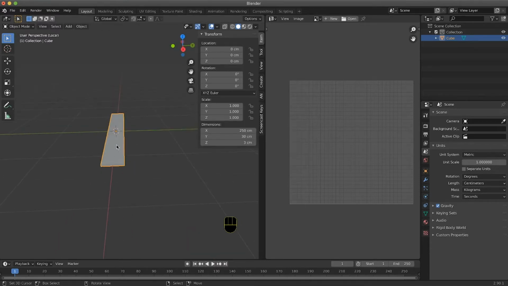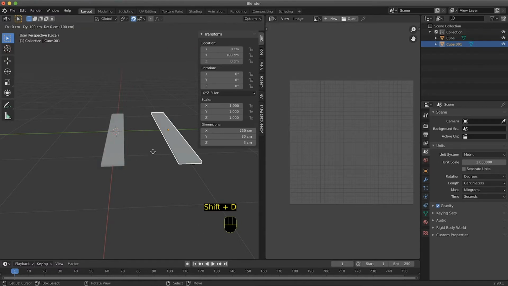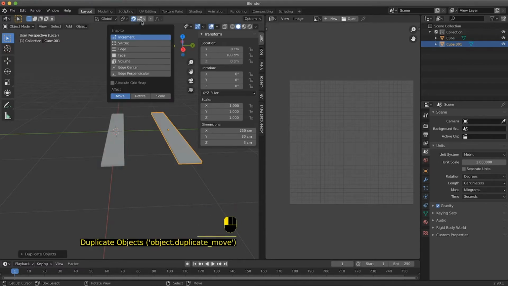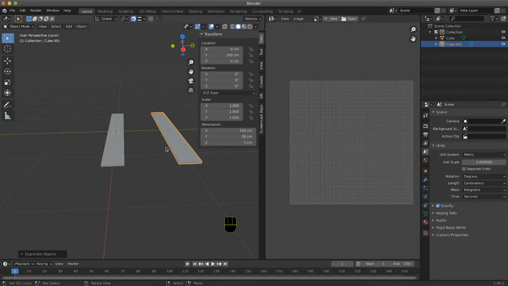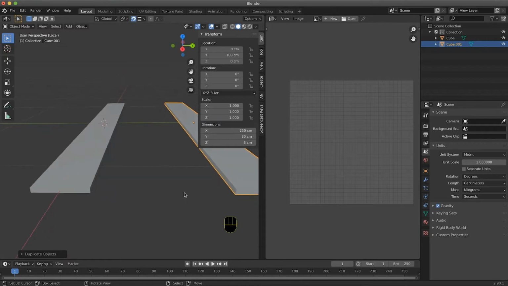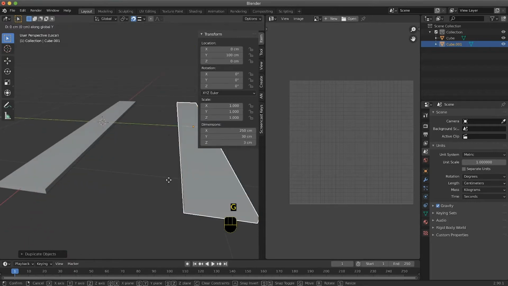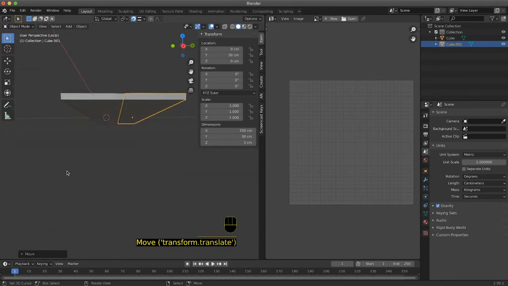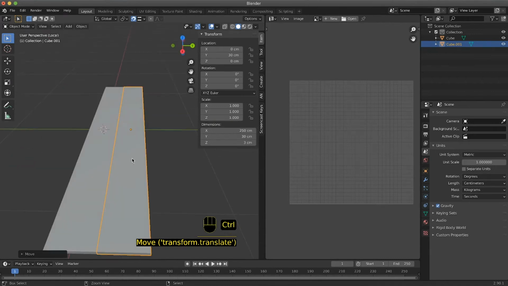We need to duplicate our shape and we need to align them properly so we can create some kind of boards. We activate the snapping, then we start duplicating our shape with Shift D. We snap to the edge, and when we move them with the snapping active, they basically attach to each other.